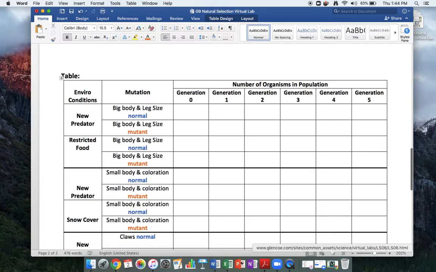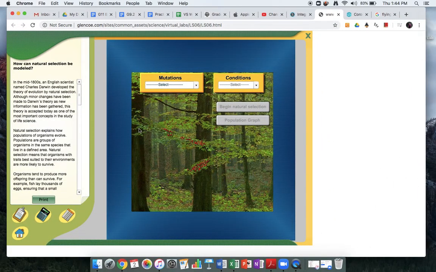So how the simulation works is, here's the website you'll be linked to, and what you need to do is just select a mutation. So you have 3 choices: large body, long legs, and the different conditions. So that one has 2 conditions: a new predator or restricted food. So if a new predator, here I have 3 normals and 1 mutant who has a larger body and longer legs. There's a predator.